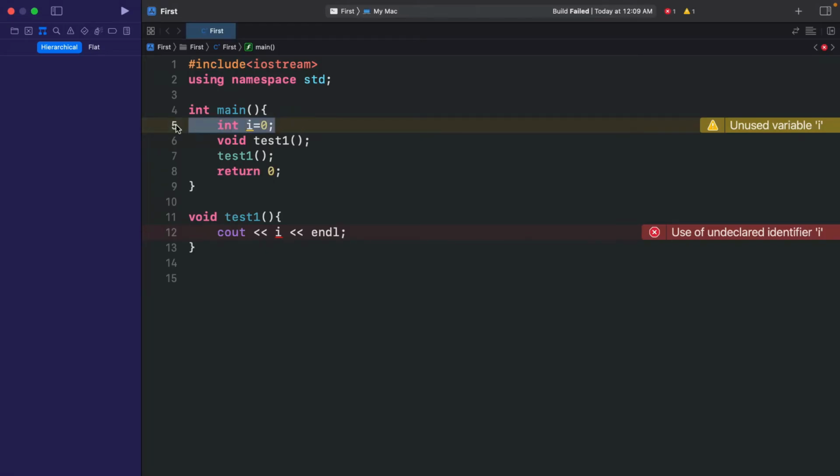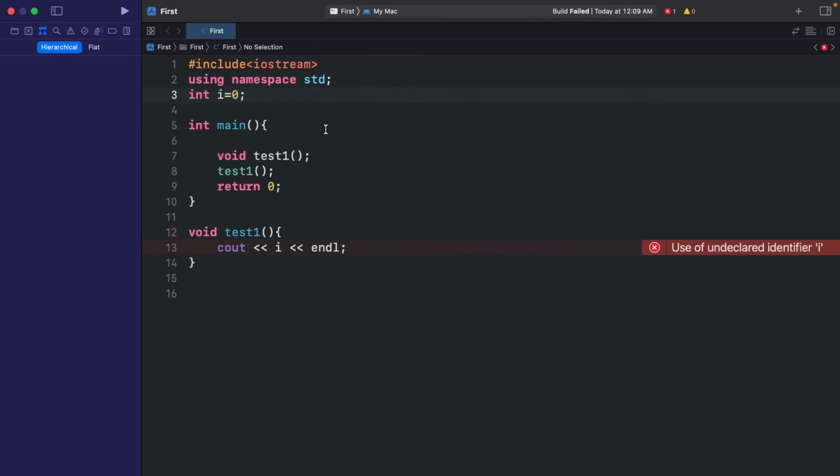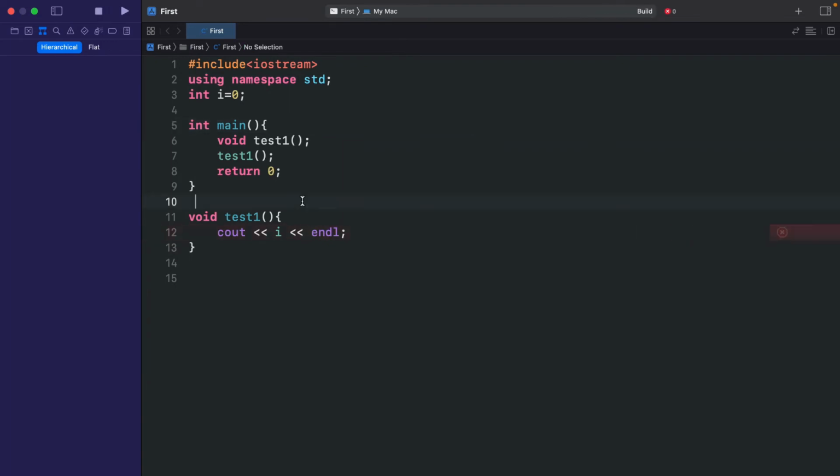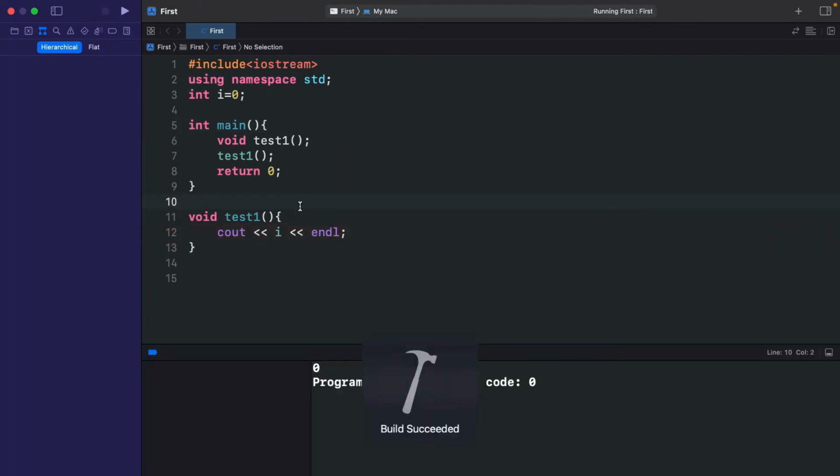So let's shift this int I is equal to 0 above and outside this main function, and let's run the code again. You can see that the variable I is available to the function.